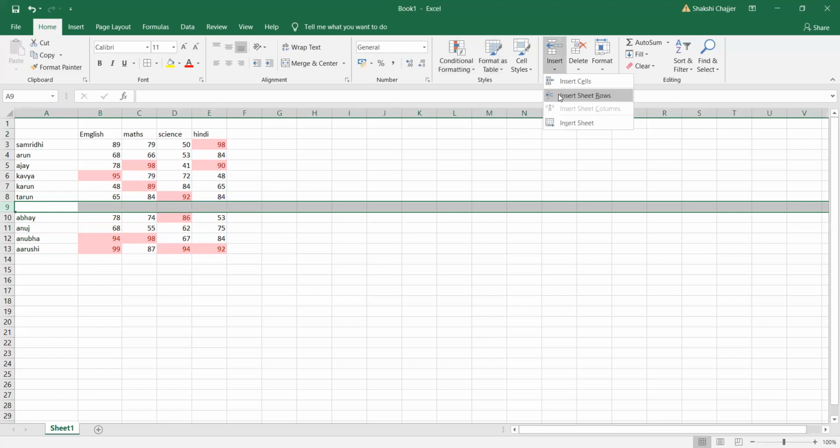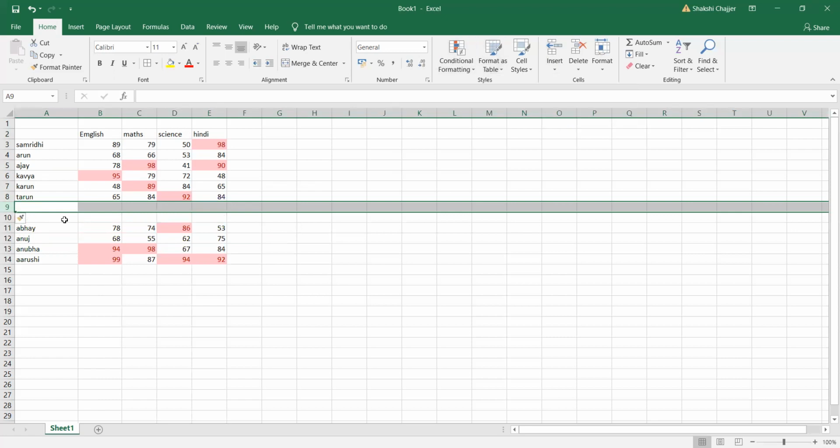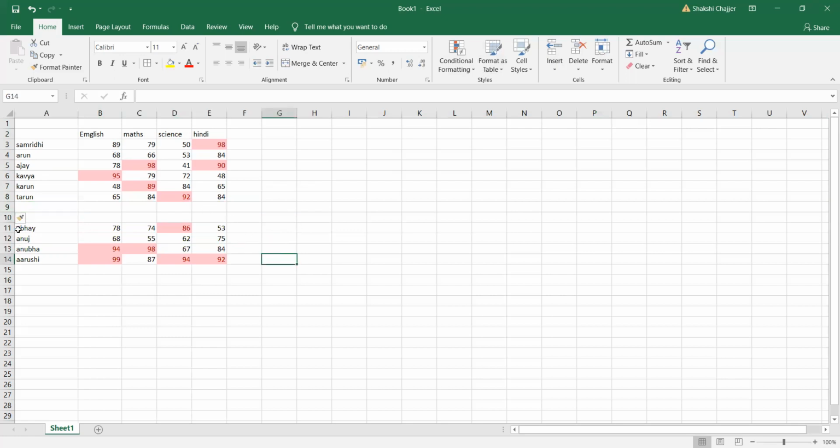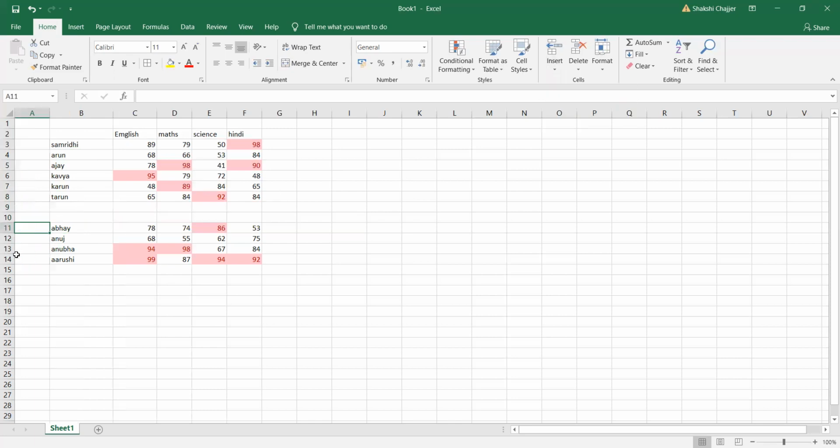Now I want to insert the sheet row. The sheet row got inserted. Now here I have placed my selection. I want to insert the sheet column. Okay? The column got inserted. So why delete the data?